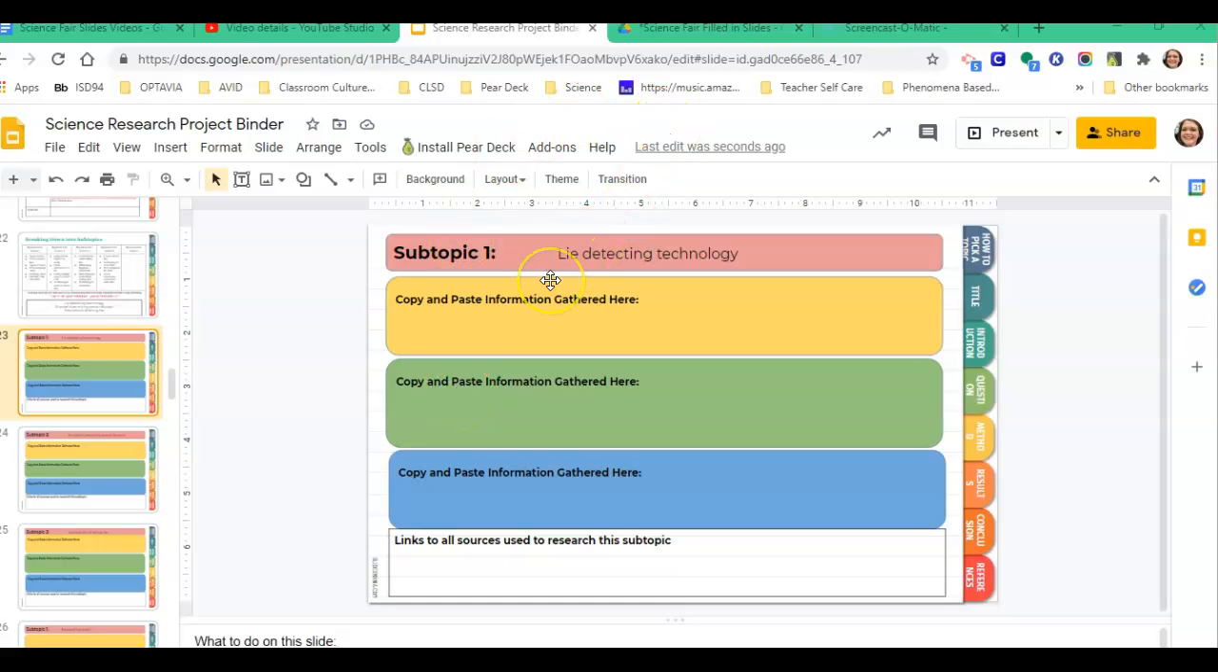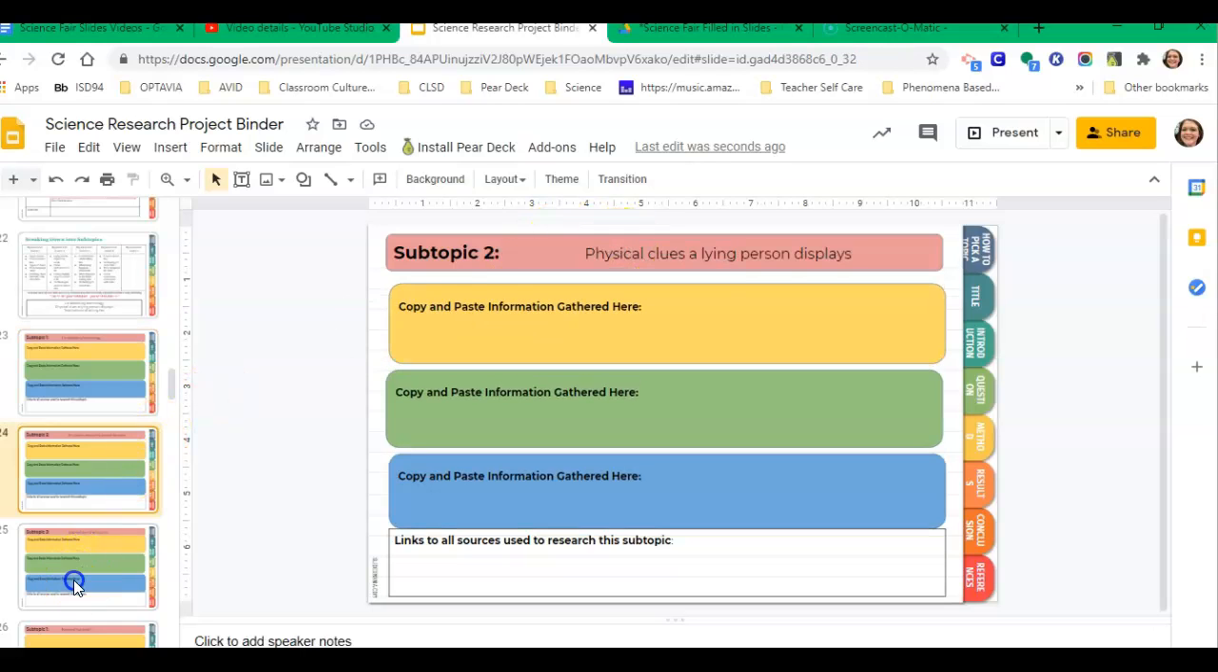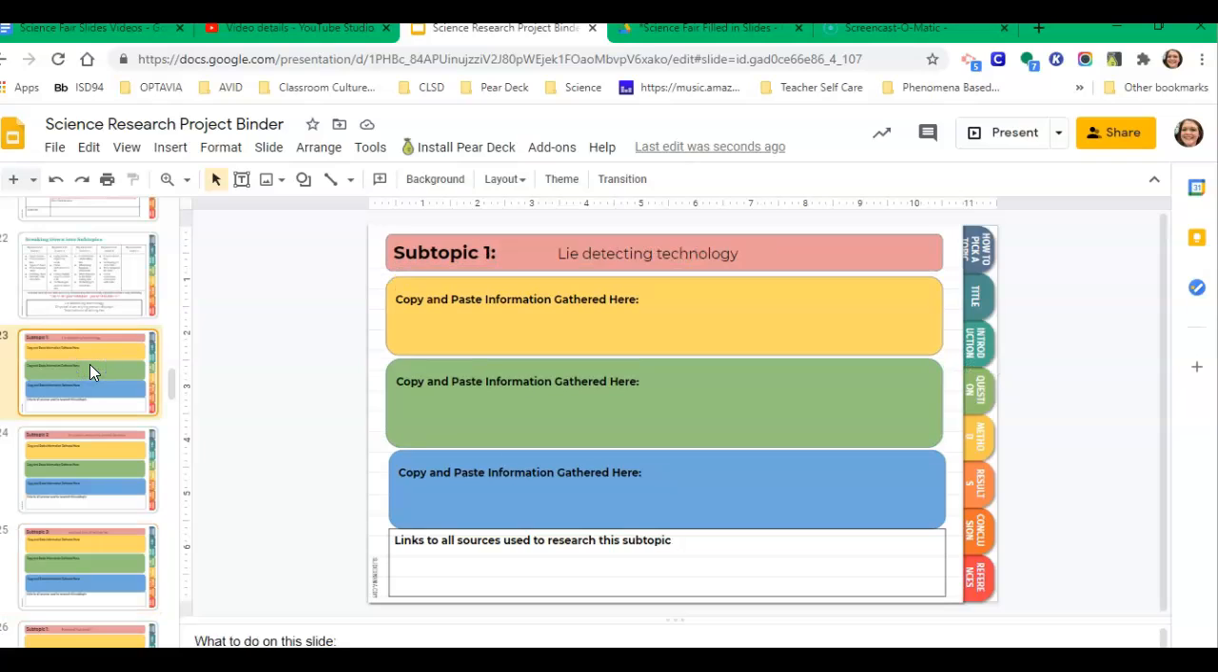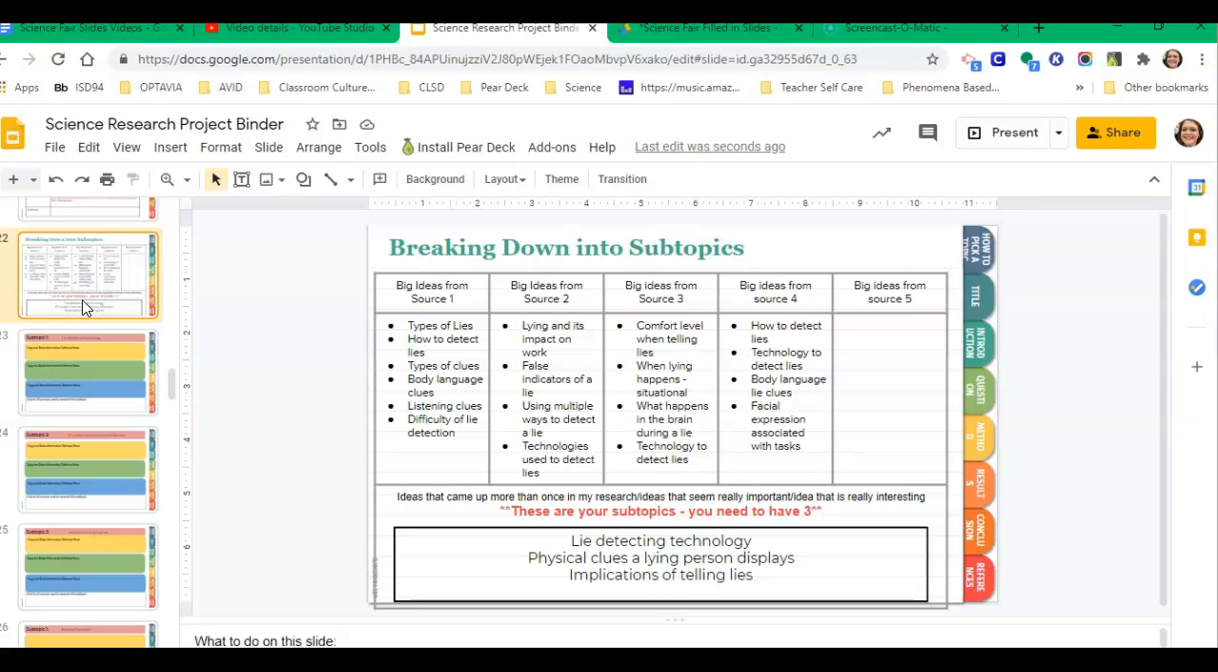So the next thing I'm going to do is go into my sources and try to find information about these three different subtopics that I will be able to use to learn and when creating and performing my own experiment. So before I choose an article to go back into, I'm just going to look at where I wrote down what my subtopics were so that I can know exactly what I'm looking for when I go into these articles. So lie detecting technology.